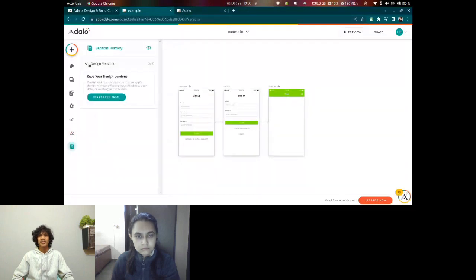And this is the version history. You can check all the versions of your application here. It will save the last 10 versions of your app. So this was the whole overview.